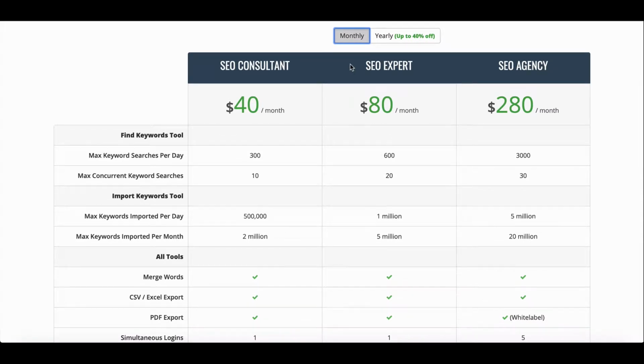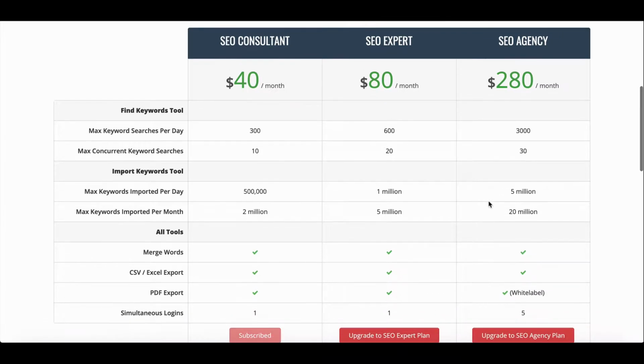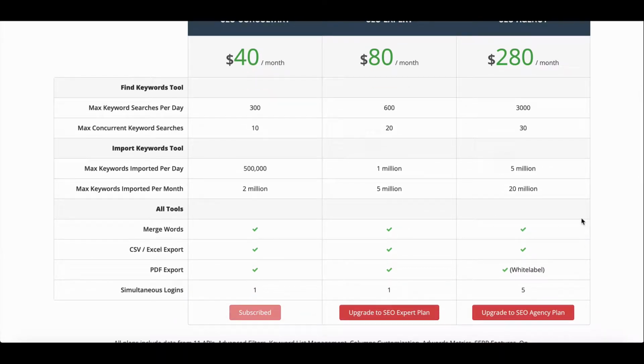If you need a lot more data, perhaps you're working with e-commerce or websites that have a lot of different keyword options, SEO Expert might be the one to go for. And there's also the agency option here, which gives you way more data. I mean, you've got 10 times the data access. The other two key things to bear in mind is that you get the ability to do white label PDF exports of any reports from Keyword Keg.